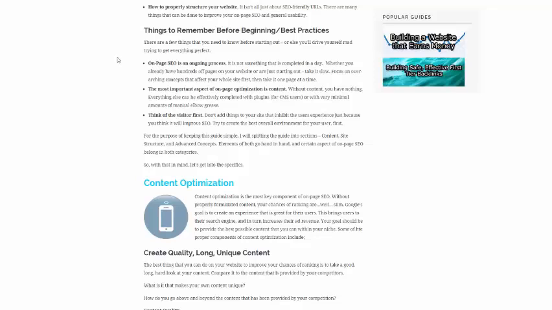So before we get going, there are a few things that you need to remember. To start, it's important that you know that on-page SEO is an ongoing process. It's not something that you can do once and then you're done. Every time you create a new article, every time you add a new image, create a new piece of content, you're going to have to optimize that content for the search engines.